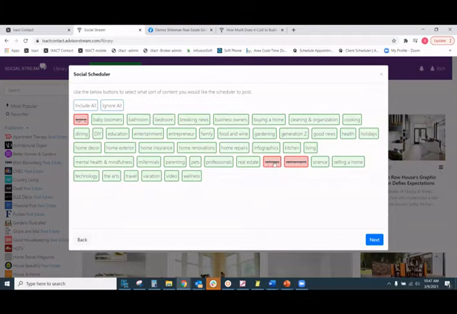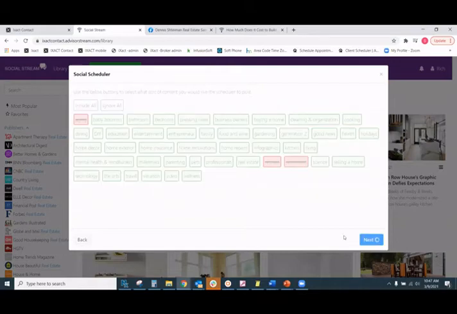You can choose to include or exclude any topics. Obviously, if you're not into food and wine, you can deselect that topic. If you don't do gardening, deselect that topic. If you're dealing mostly with young, new home buyers and sellers, mostly home buyers at that age, then you may want to turn off the retirees and the aging, just like we have here. So you've got lots of options in terms of choosing which topics and what type of content is going to be sent out onto your page.